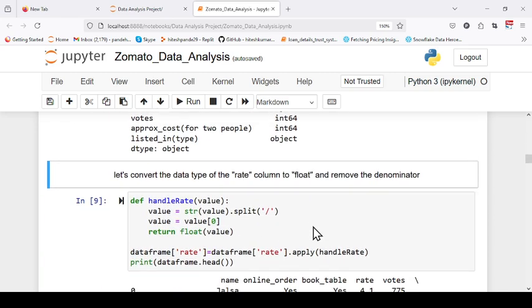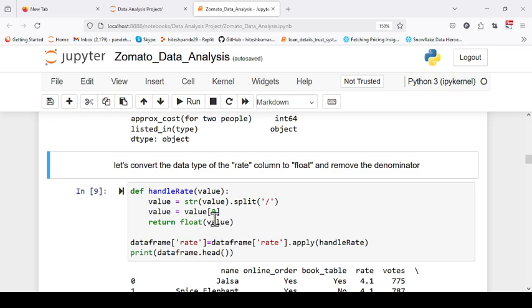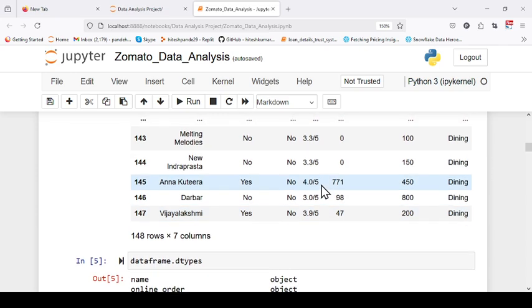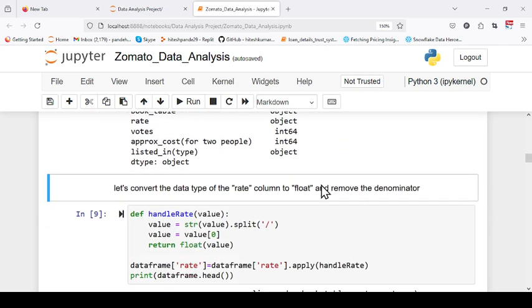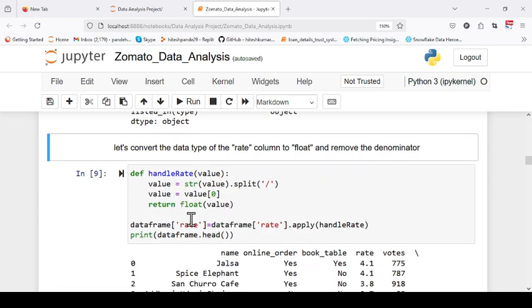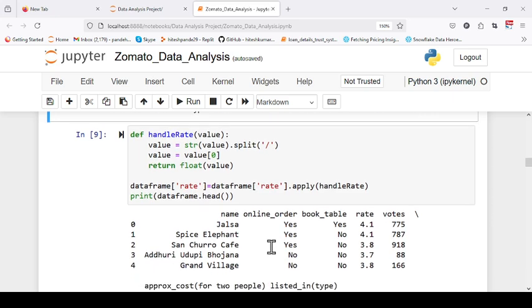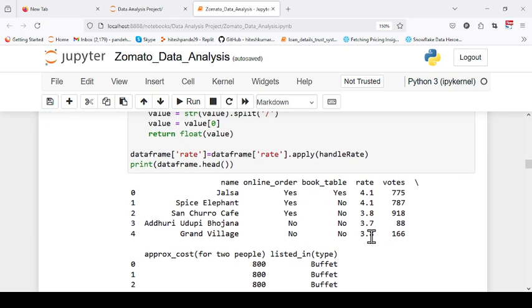Okay, that's why we had written, we are passing the indexing to the value list as 0, and since the rating is provided in float type, we will return it as a float value. So we have created a data frame again, but this time we modified the values of the rate column by applying the handle rate functionality to it, so they remain with the original rating given by the specific user to each restaurant.